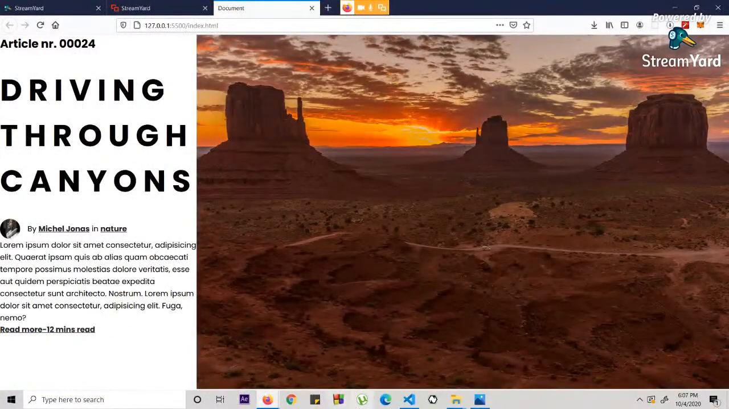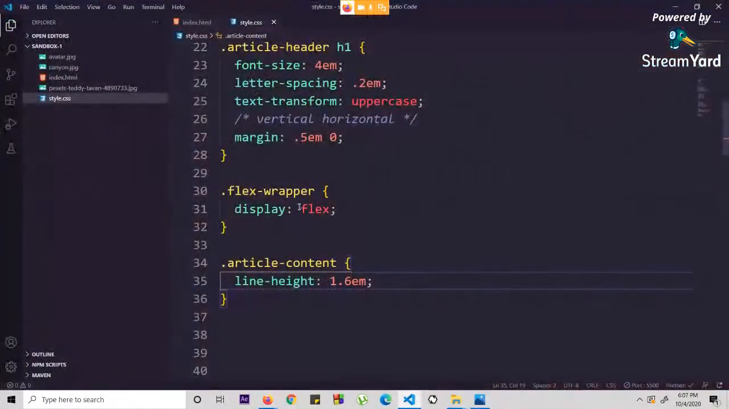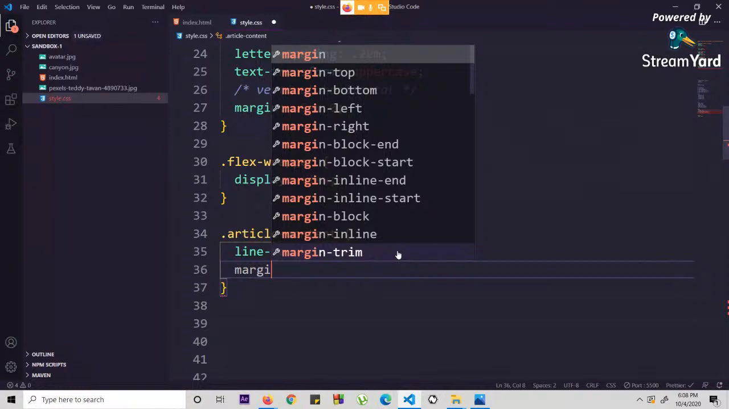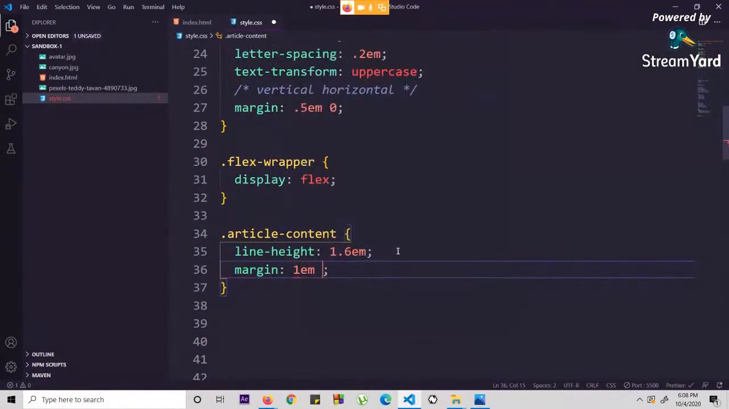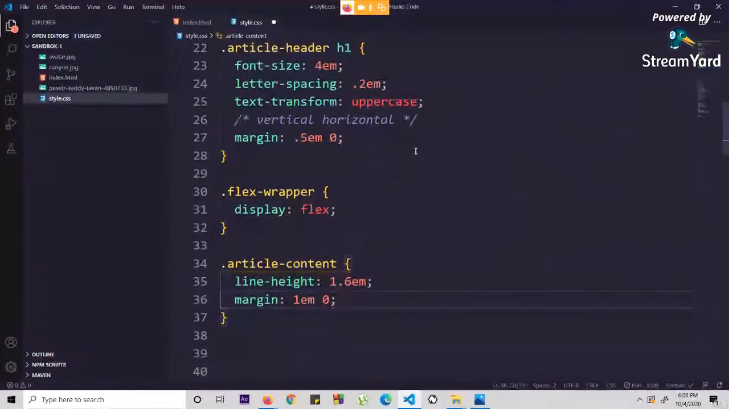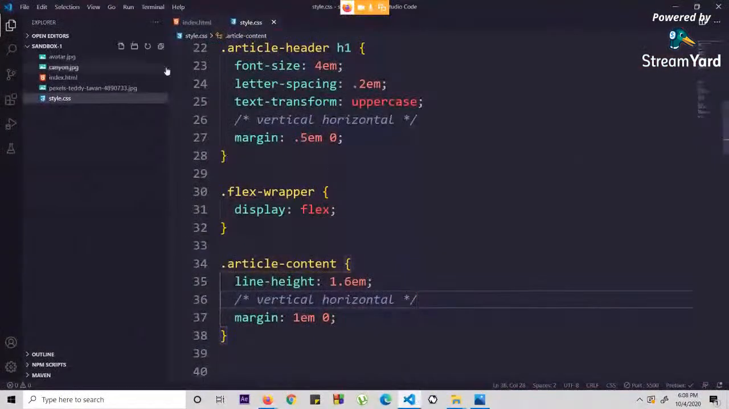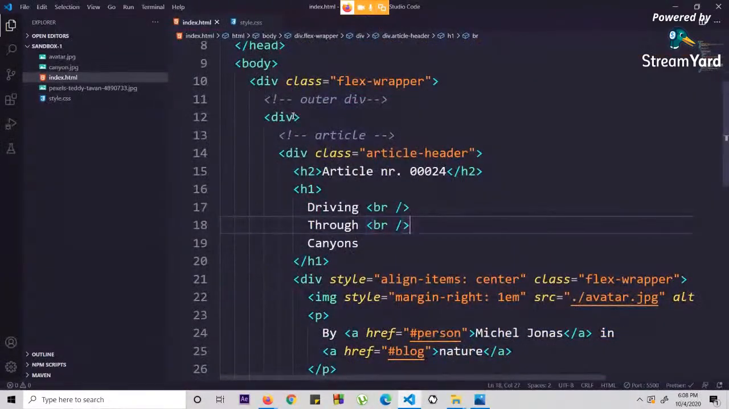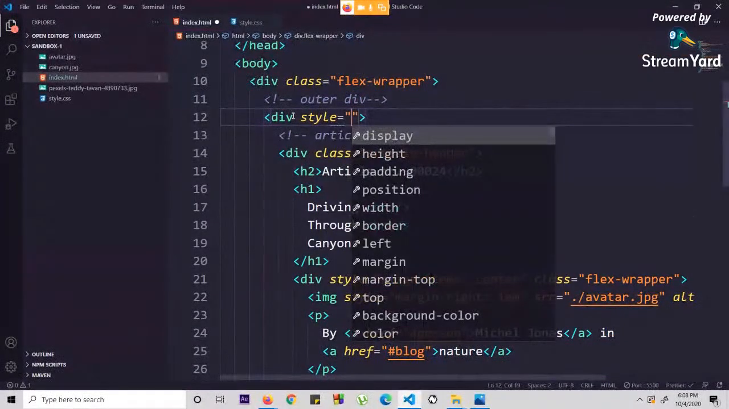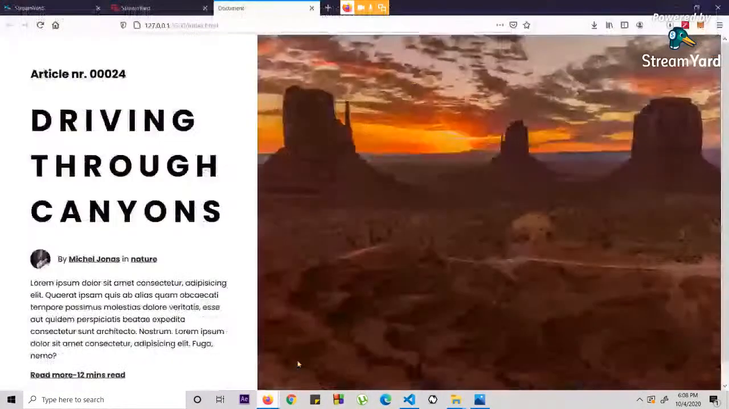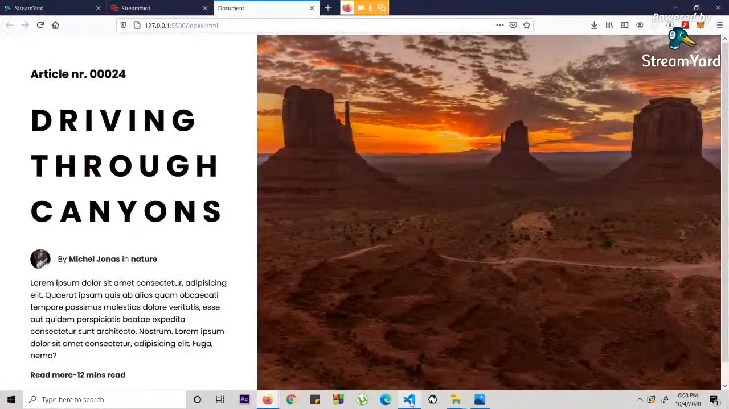We might need a space after paragraph, so I'll add some margin to the paragraph. Here in article content I can add margin. Vertically I'll add a margin of 1em, and horizontally I won't add any margin. So some spacing is available, and for the whole article also I'll add some padding right here itself. So this looks somewhat good right now.